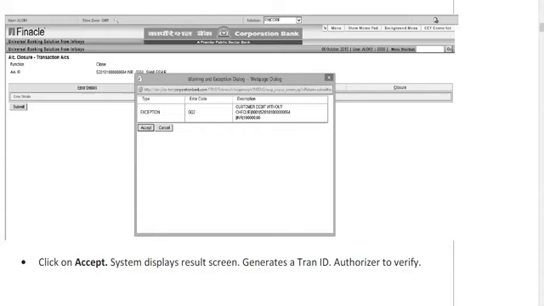It gives you a warning in case you want to have that check. Suppose you have allowed a debit in the account on the customer's request and he said he will give you a check later, and that has not been entered in the system. It shows here on the window screen. You just have to accept here and the closure will happen. After accepting, you have to click on submit. The system displays the result screen and generates a TRAN ID, which has to be authorized for verification.